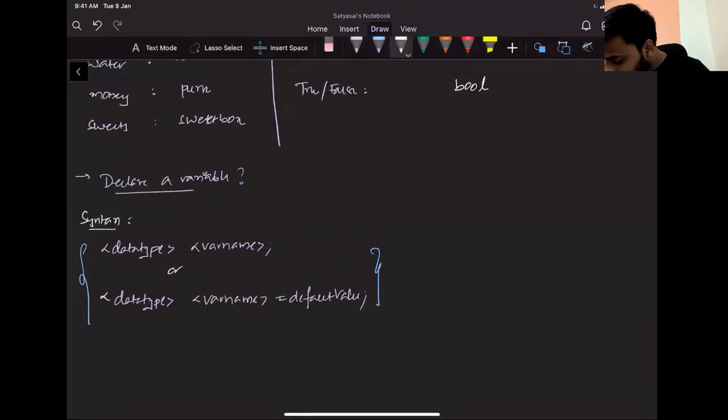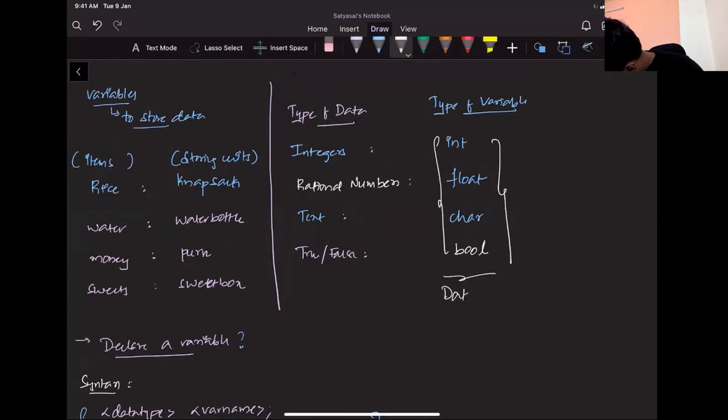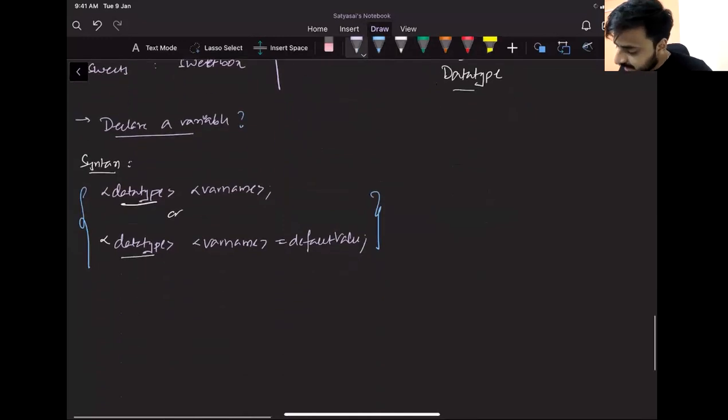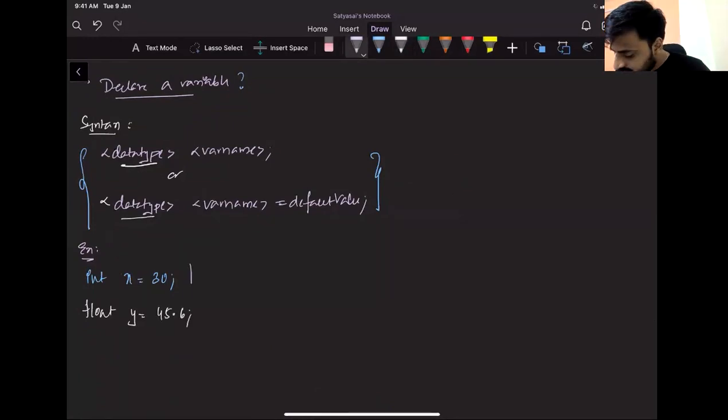Now the question is, what in the world are these data types? Don't worry, you already learned them. These are nothing but your data types. That means if you want to store an integer, you have to use the int data type. If you want to store rational numbers, decimal numbers, you have to use float. If you want to store text, you have to use character. This is the idea. A very simple example is something like this. Say you want to store an integer, you can simply write int x equals, say, 30. If it is a float, maybe you can simply say float y is equal to 45.6, something like that. This is one way you can declare your variables and use them.